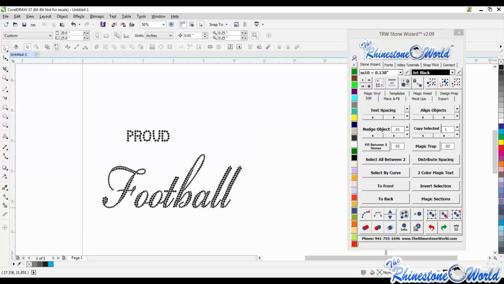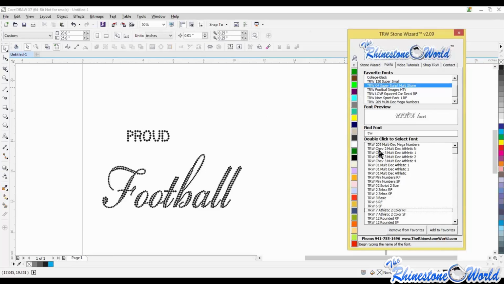And I do have a couple more questions coming in. Erica says, how can you tell on the fonts which are stone and which are vinyl? Actually, Erica, on our website, it's very easy to find those. If you look under our download files, TrueType fonts, you'll see they're separated in there. You'll see where it says the vinyl font and the TrueType fonts, as well as in the name, you'll see where it says multi-deck if it's Rhinestones and vinyl. Or if you're using just Rhinestones, it'll tell you Rhinestone or RF. But if you're using vinyl, you'll notice it says right up here, TRW Football Images HTV. So the HTV is really what you're looking for with the TrueType fonts for the vinyl.